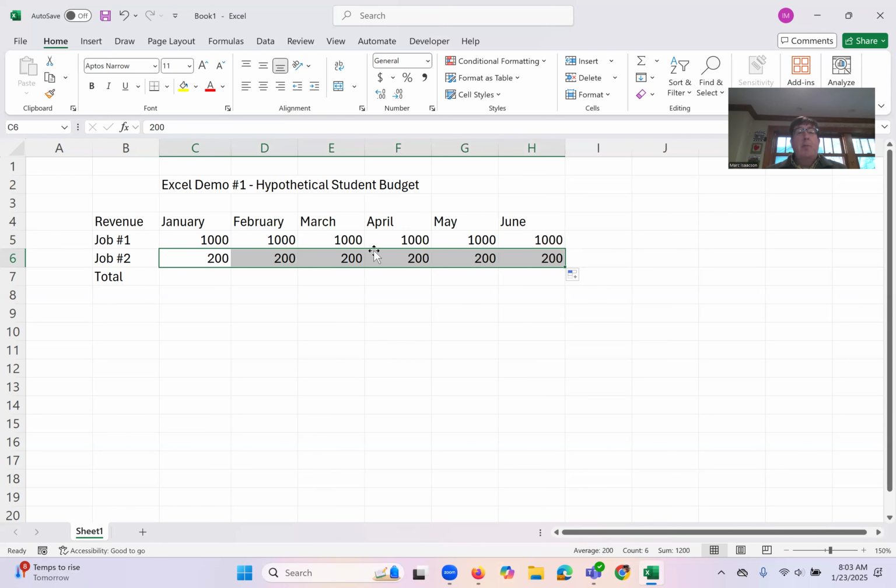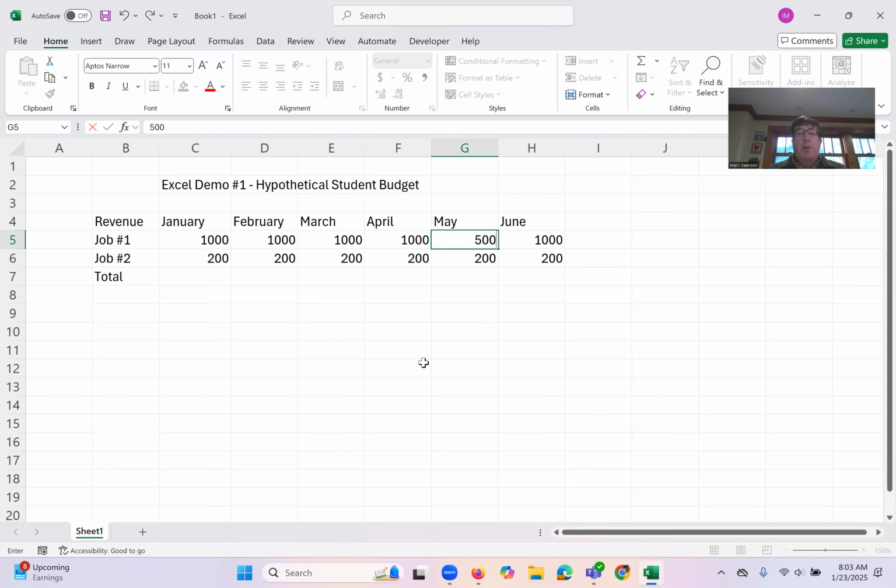I might have reasons to say, well, I know that in, I don't know, pick a month, say in May after finals, I'm going to go on vacation for a couple of weeks. I'm not going to be able to work, and so I'm only going to earn $500 during that month. I can make that change. That's always part of the human element of updating and essentially doing what we call what if analysis.